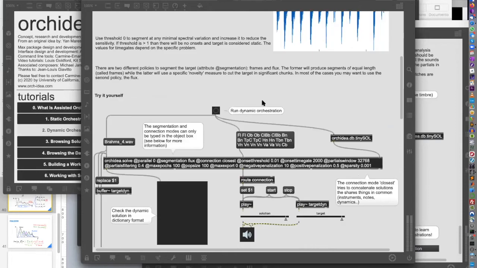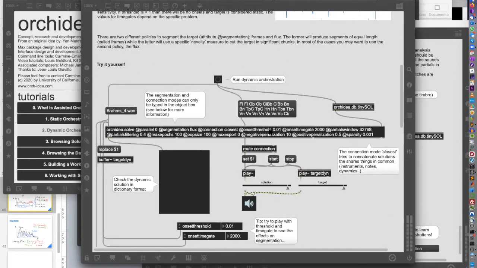So let's run a dynamic orchestration. In this case, you see a bunch of default parameters. Just to spot a few, you see that I decreased the number of epochs and the population size to 100, so it's a less precise orchestration. But I increased the partial filtering pretty high to 0.4, and I have a little bit of sparsity. So this solution will be dense, but not using the whole orchestra by default. So let's see what happens.